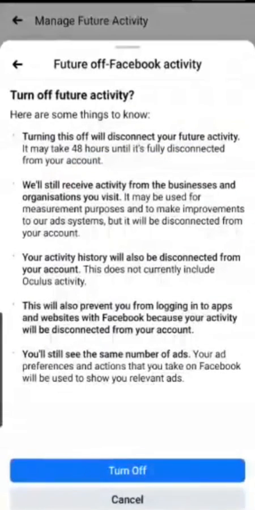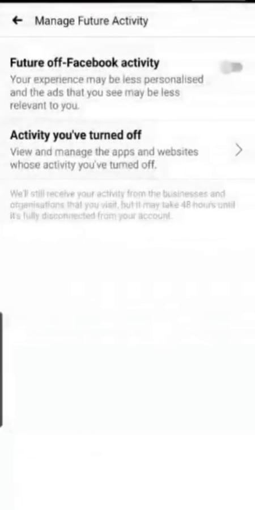Can you see? It is still asking me whether I want to turn off. They have to allow. I turn it off. Can you see now? It has been turned off. It does mean going forward, whatever you are doing on your phone cannot be monitored by Facebook.